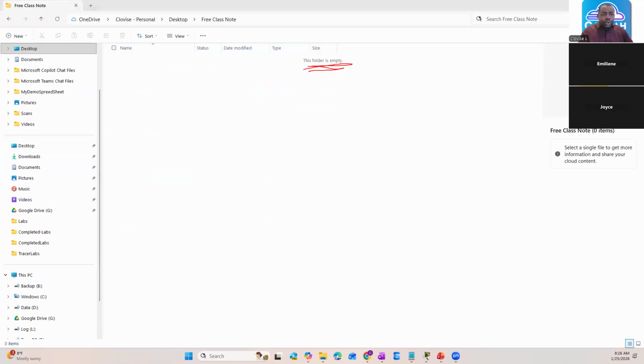Let's say within this folder, the folder is named what? Free Class Note. Now, within this folder, you want to partition these folders as well. That's why we talked about what? Hierarchical system of file naming. Hierarchical system. Now, this is the overall one. Once you come to this folder, you know that anything in this folder is going to be our Free Class Note, right?